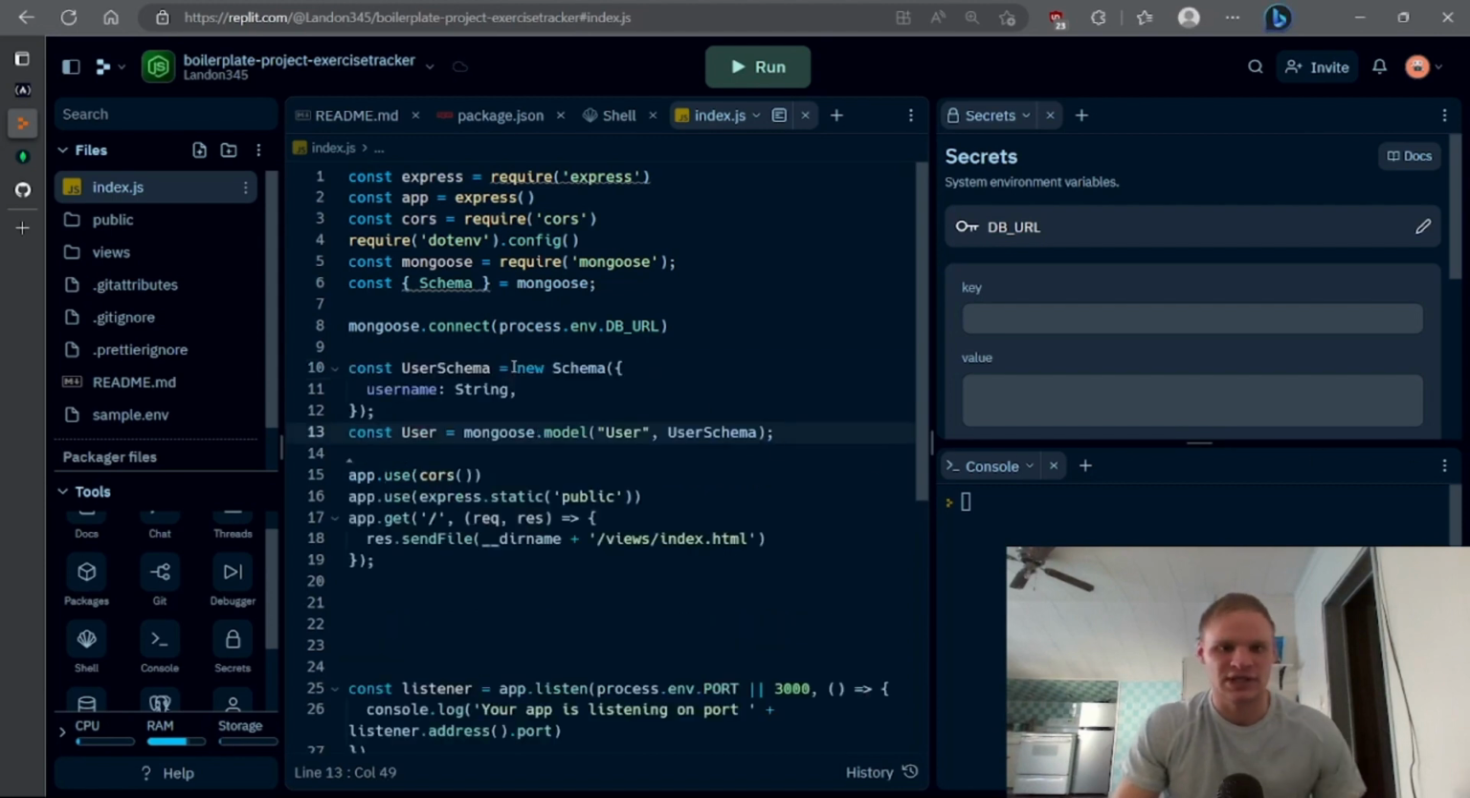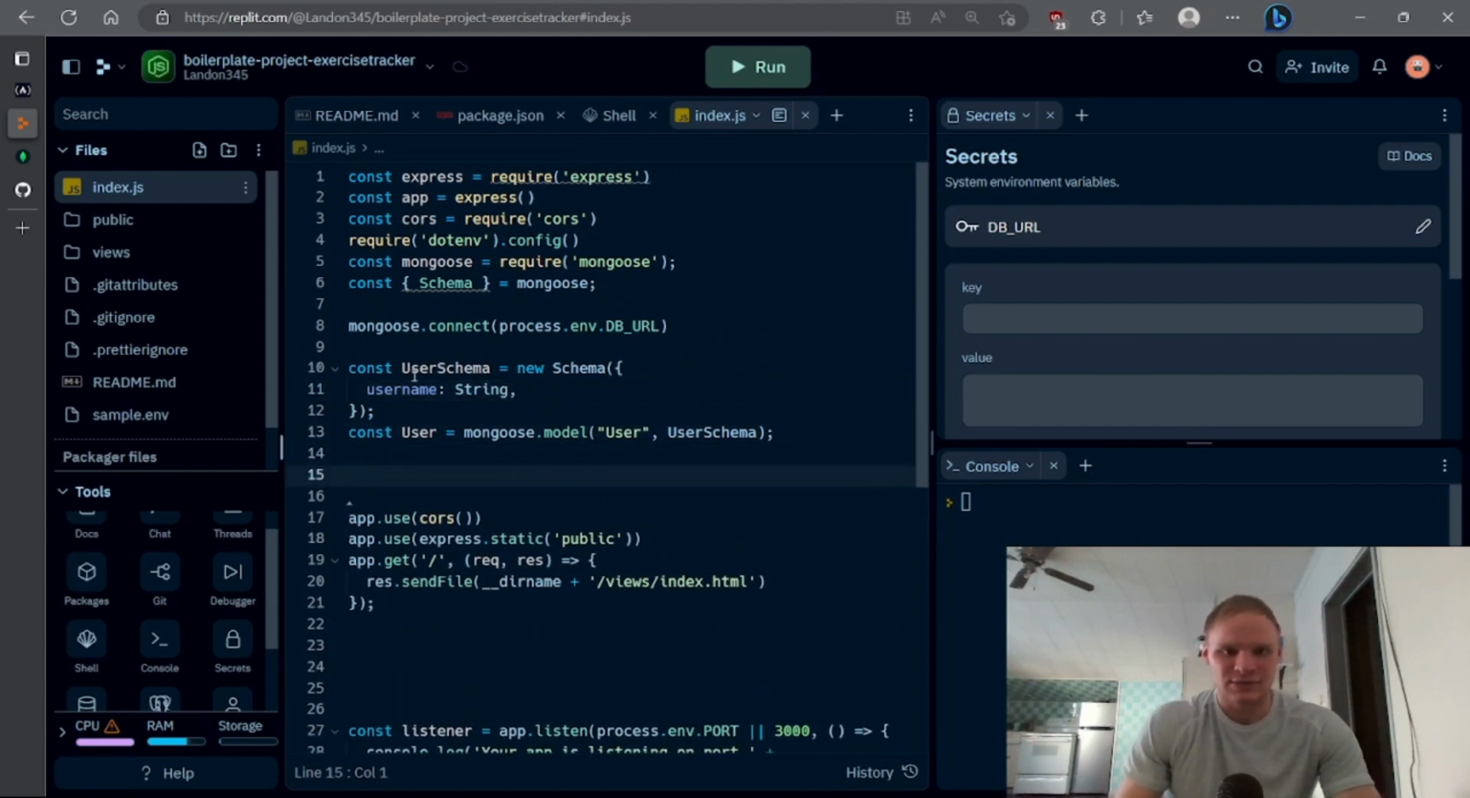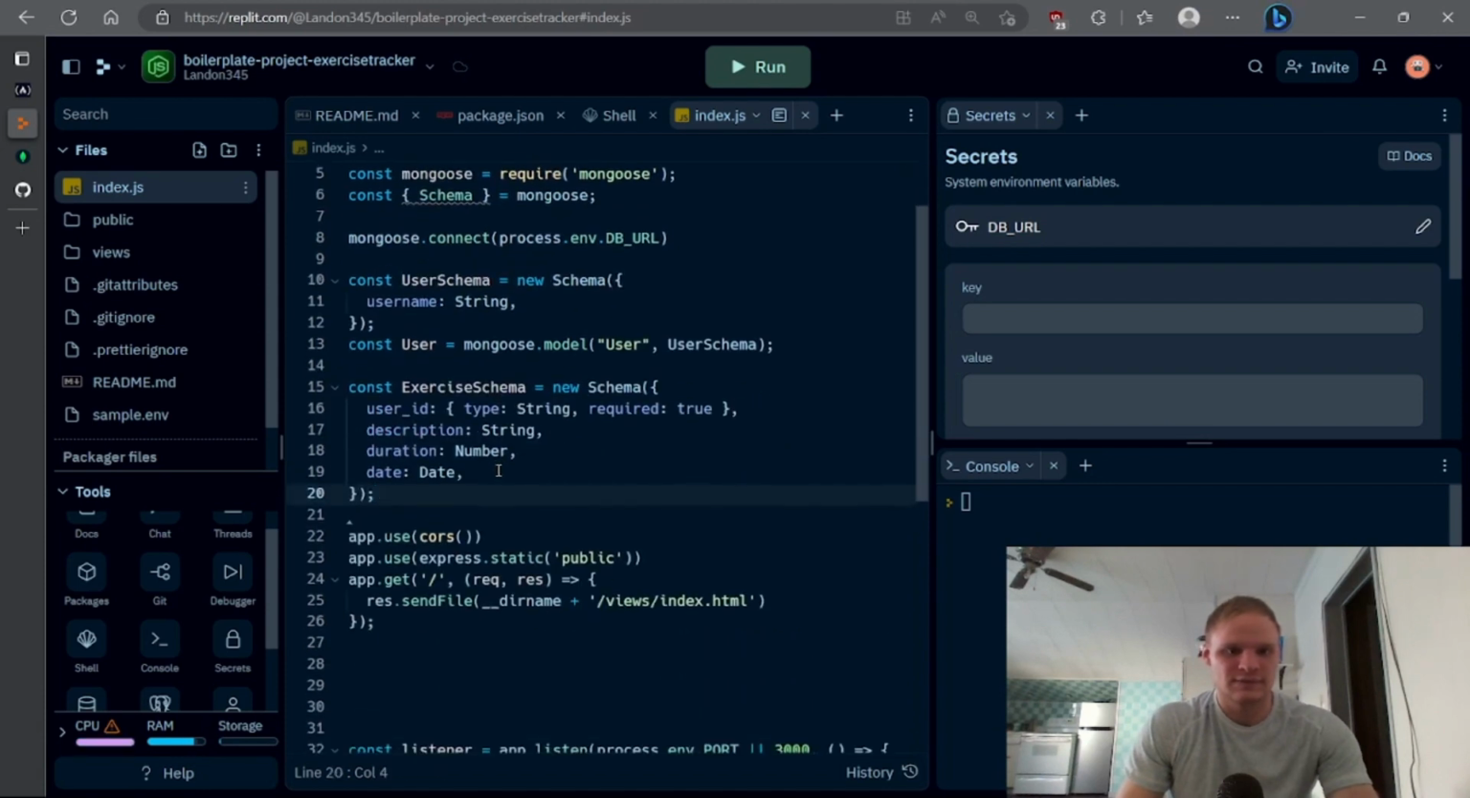I have some cheaty notes. All right, so user schema, new Schema. This user only has a username and an ID. The ID gets created automatically by MongoDB, so we don't have to add that in. And then the next document or schema that we need is the exercise. So I'm going to grab the exercise schema, and that's going to look something like this, where we have a user ID, description, duration, and date. And then in order to actually use that schema, we have to make it into a model.